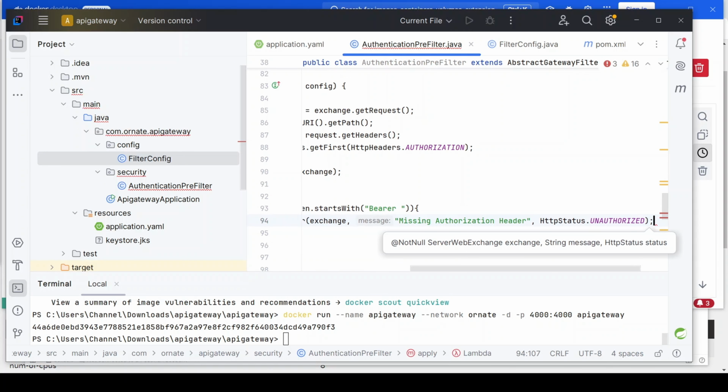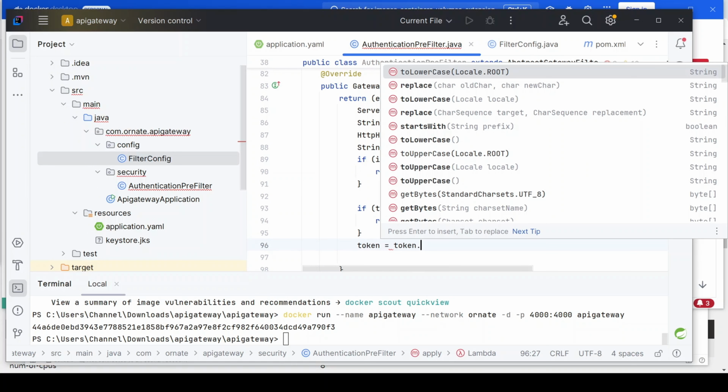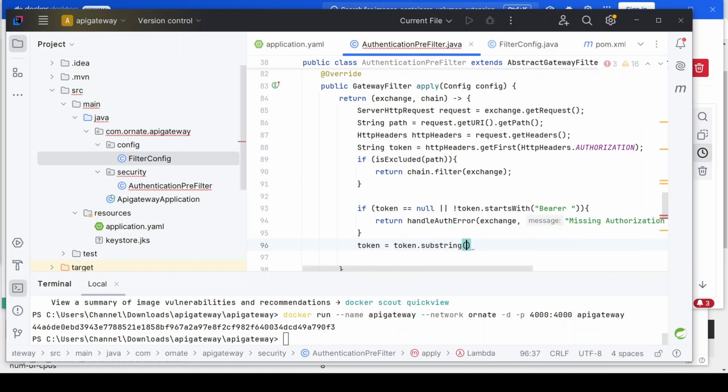Good, that solves it. All right, now but what if everything seems okay? The first thing we want to do is get our token and take out the bearer in front of it. If we count the bearer, we have 1 2 3 4 5 6 and the space, which is 7. So we want to do token dot substring to get only the bearer token.